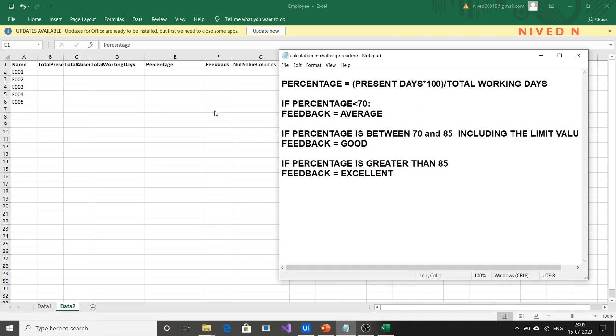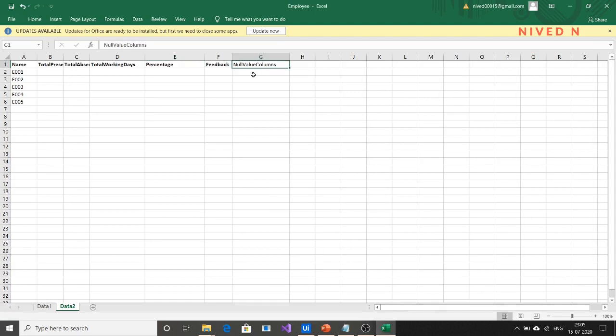And the feedback is given based on the percentage. There are three conditions for that. If the percentage is less than 70, the feedback is average. But if the percentage is between 70 and 85, including 70 and 85, we can give the feedback as good. But if the percentage is greater than 85, we can give the feedback as excellent. Okay, so this calculation I will also post in my solution, so that we can easily use it while we are doing the automation.